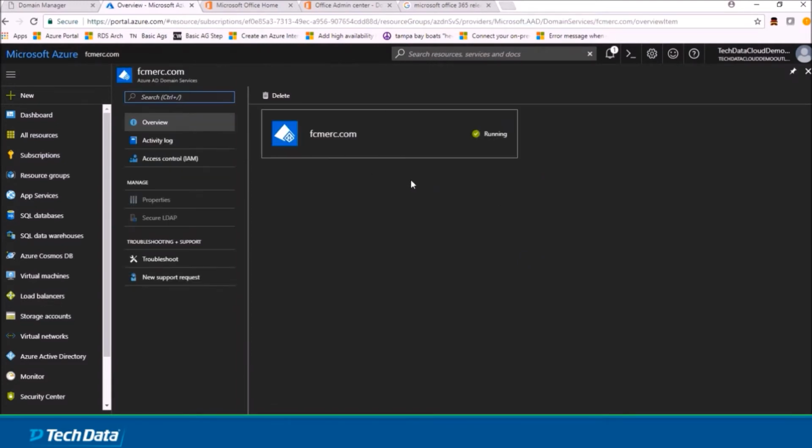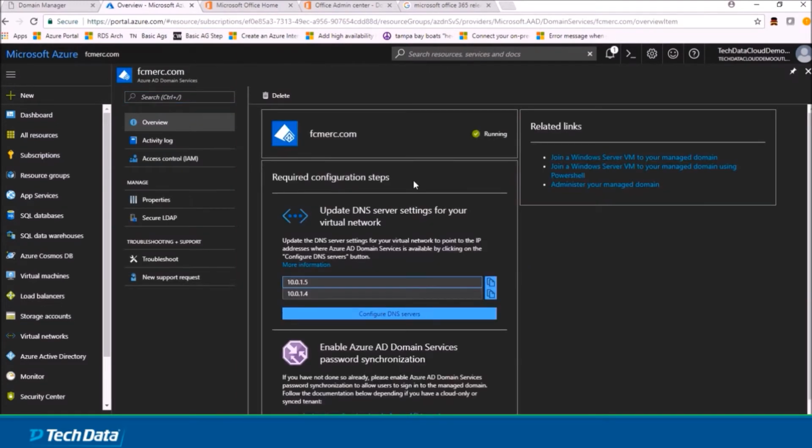Everything should be good to go by now. Start taking a look. Notice, yep, that the deployment phase is over and we're running, which is a good thing. Then there are some other things we need to do. Some initial setup here. You can see our DNS server settings. We're going to need to do a few things there just to validate that and get that set up.